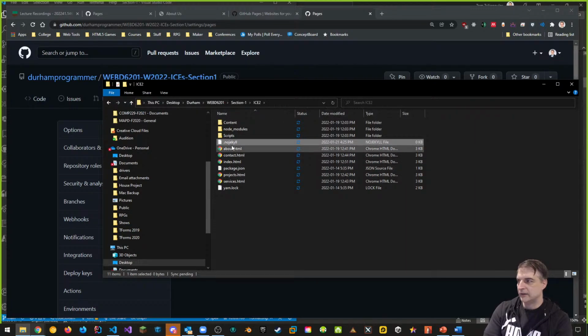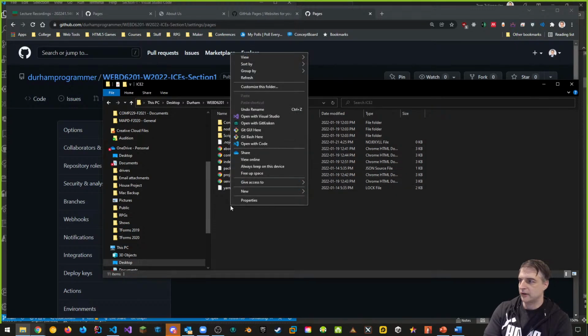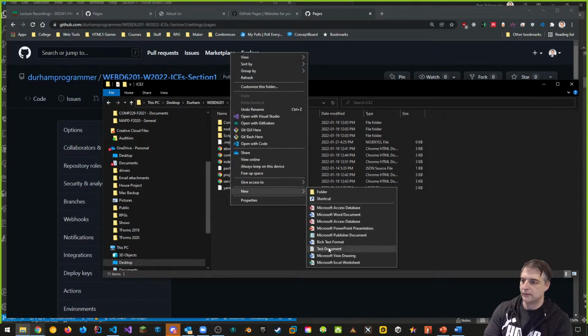Okay, so that's what you need in order. We're making this as what? A text document. Yeah, so you just got to kind of go new. No Jekyll. Yeah, and just rename it to whatever you want. Rename it to .nojekyll.